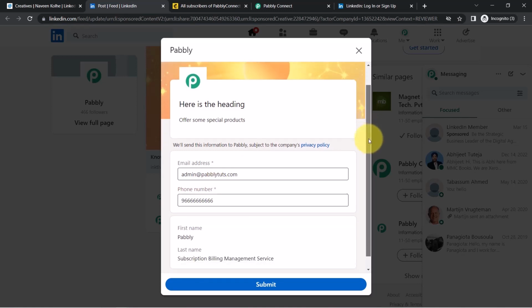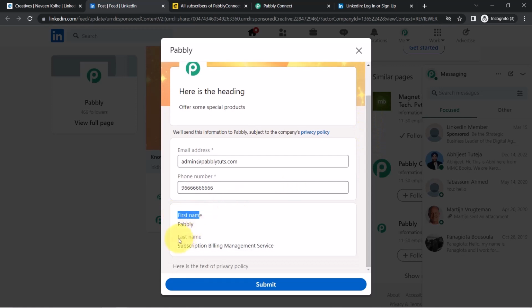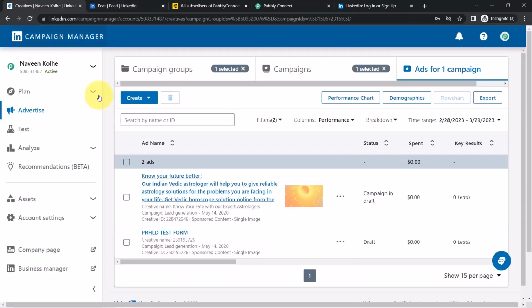Now two more fields are present here, first name and last name, and these two fields have taken default values. The first name is Pabbly, and the last name has taken the default value Pabbly subscription management service. So why, and from where, has it taken these two values? Let me show you.